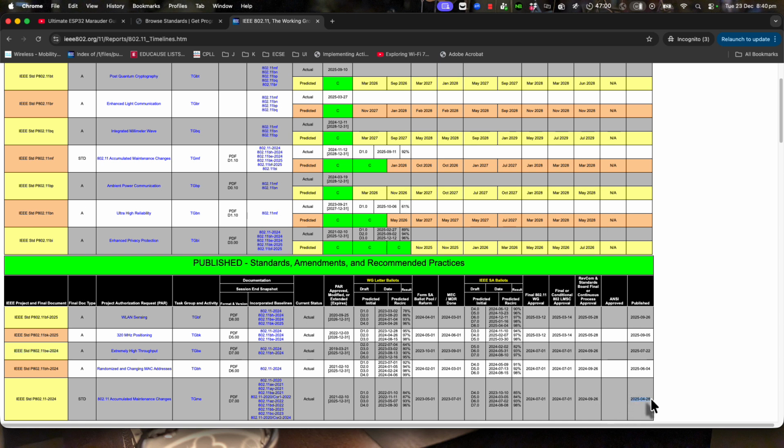Normally, once they publish, you will not be able to access the document immediately, because they give a 6-month time period. If you are really interested in getting either the draft version or a published standard immediately, then you have to pay for it. If you want it free of charge, we probably have to wait that 6-month period. So as of October 2025, this standard has been released to the public.